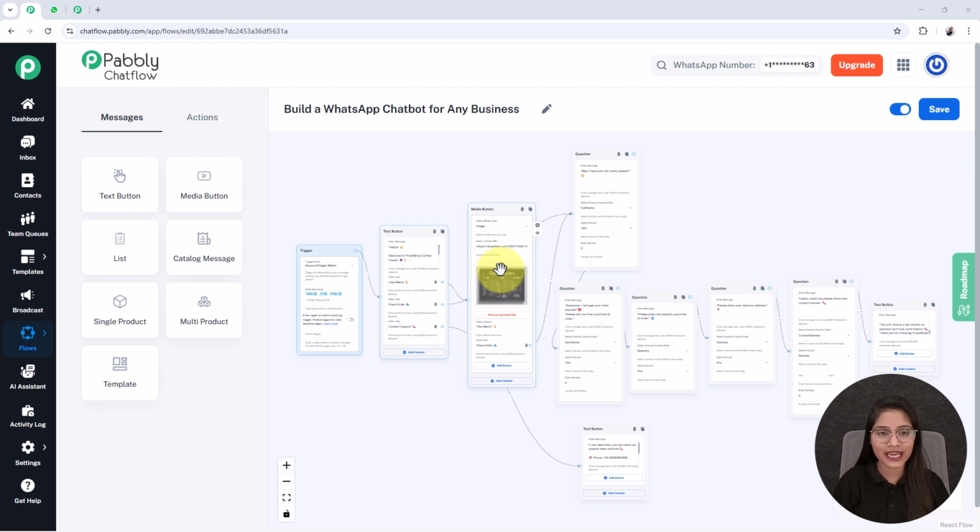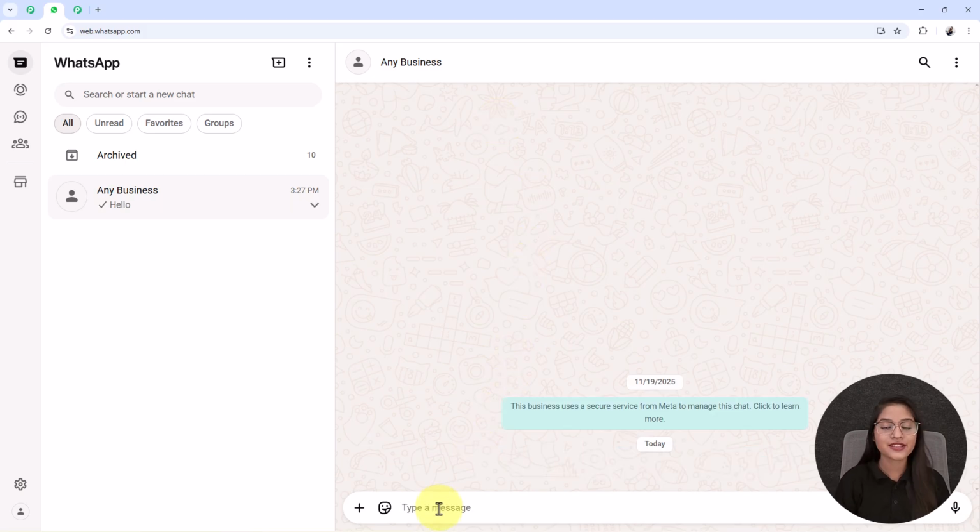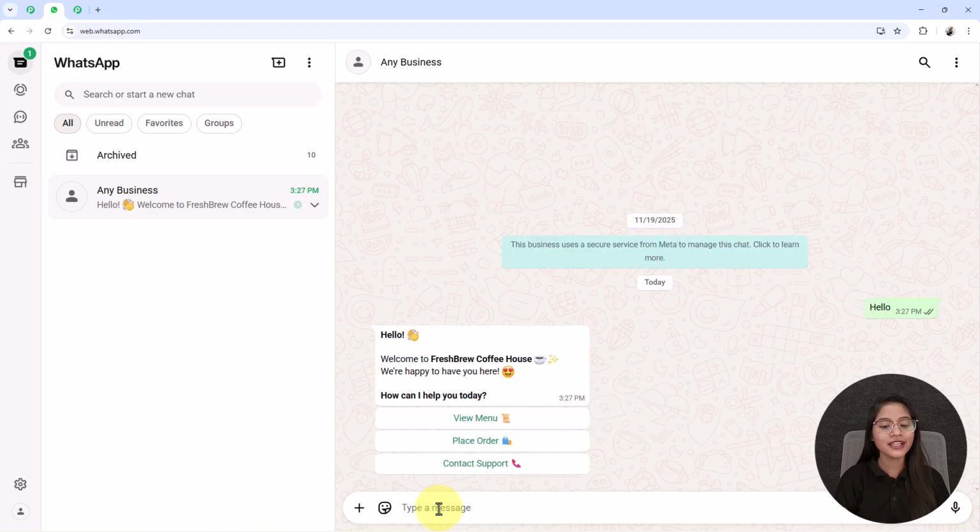But before moving forward, let me give you a quick overview of how this bot will work in real time. So here I am going to send one message to my WhatsApp business account as hello. As soon as I send the message, you will see the bot immediately responds like this: hello, welcome to Fresh Brew Coffee House. How can I help you today? With 3 quick buttons: view menu, place order and contact support.